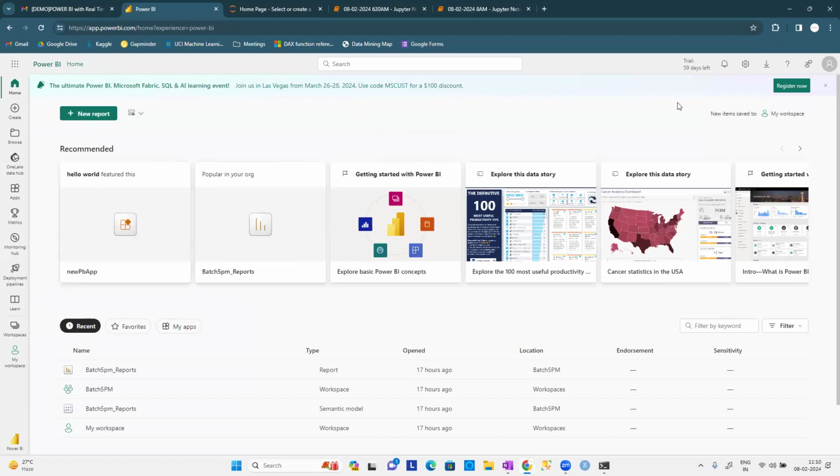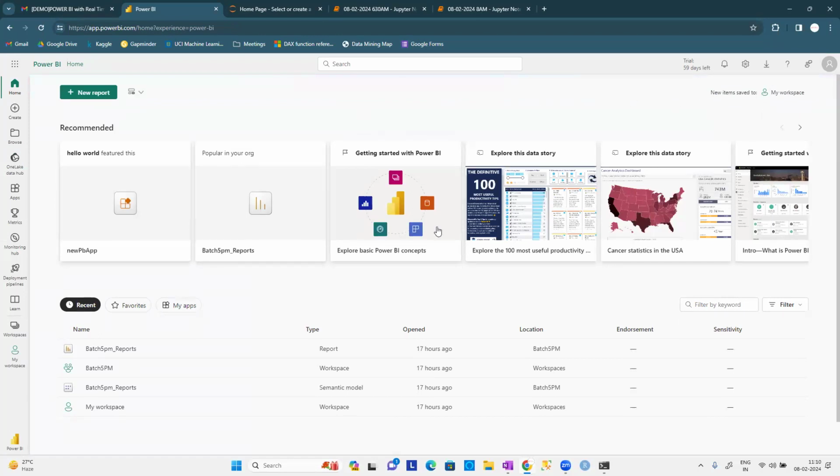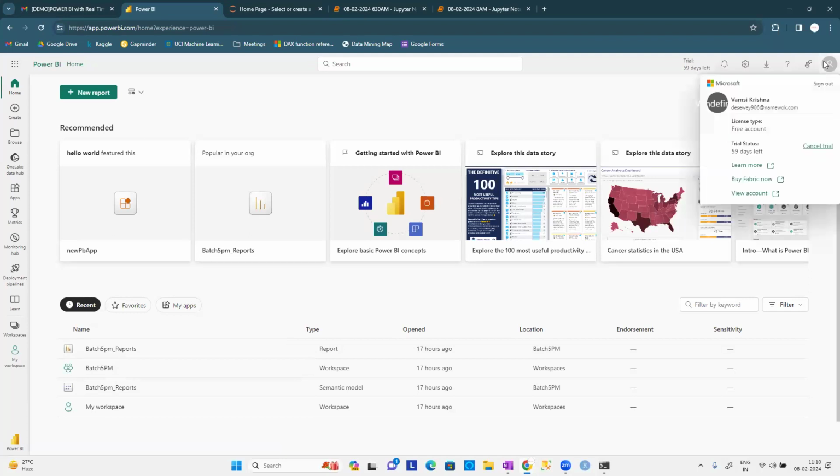We created this account only yesterday, at 5 p.m., because for the 5 p.m. batch we started with this deployment process. You can see that 59 days are left. Since we created it only yesterday, this is a free account.